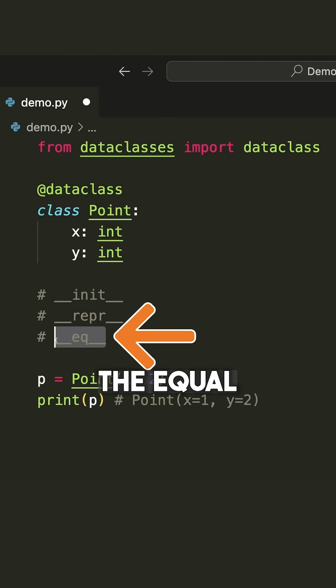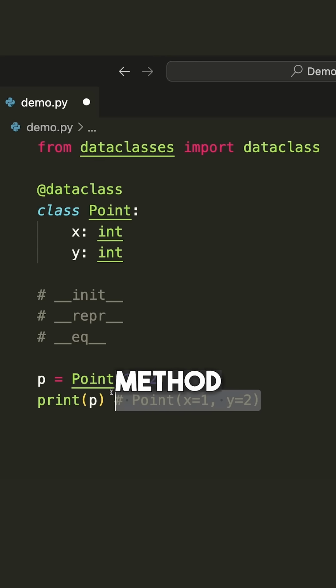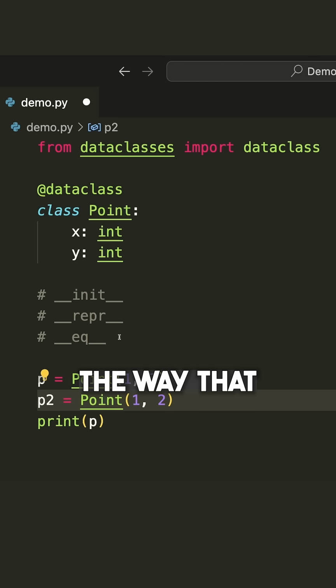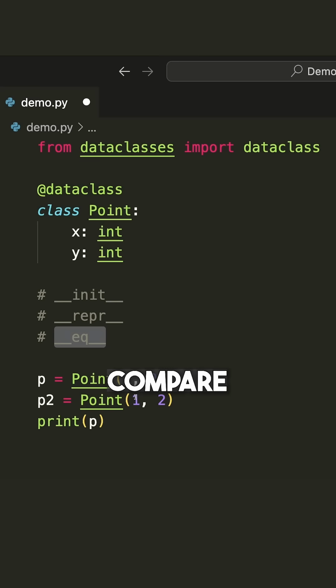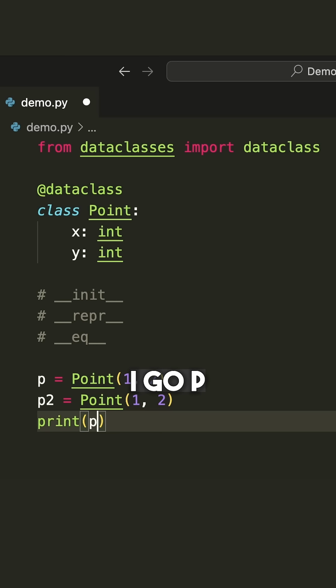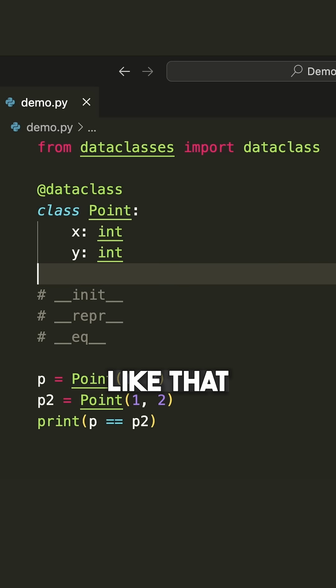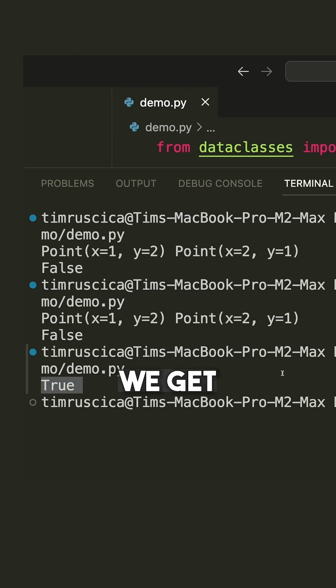Lastly, it will implement the equal dunder method. The equal dunder method is something we can use when we compare 2 instances of the same object. The way that equal will be written is it will simply compare all of the different attributes for their direct equality. So if I go p is equal to p2 like that, and we run our code, you'll see that we get the value true.